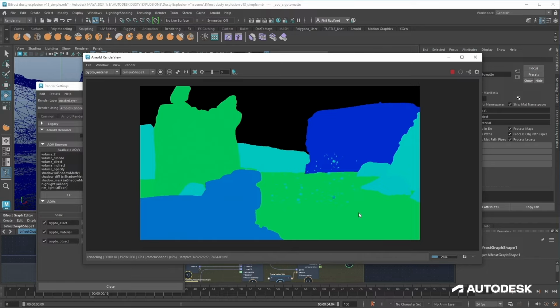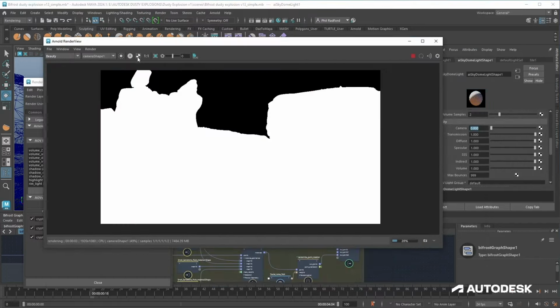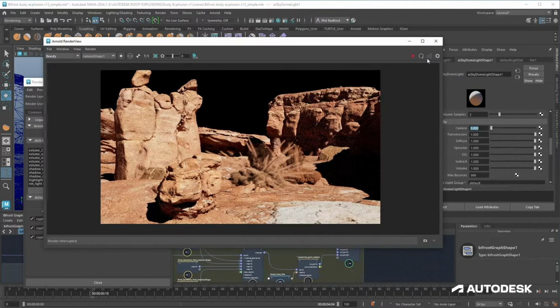And that's about it really. I think I just had a bit of depth of field. And then I took this into After Effects just because it was quicker, to do some quick compositing and get to a final result.